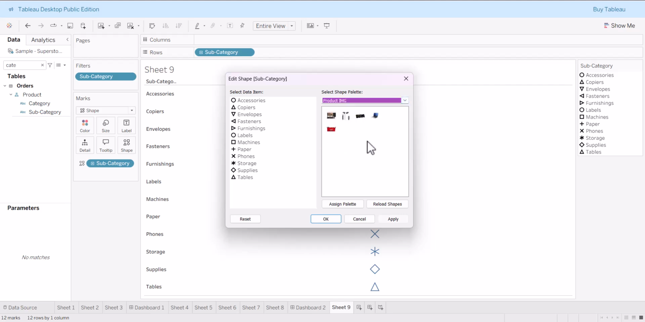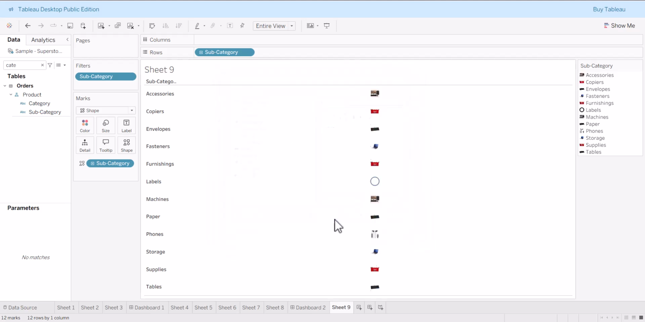So again, I will select the image folder, and then you have to select the shape. And from the shape palette, you have to select the image that you want to assign for the specific dimension row. And after assigning images to all the dimension values, click on the OK button. And now you will see the different images are added for the different dimension values. So this is how you can add images using the shapes in Tableau.